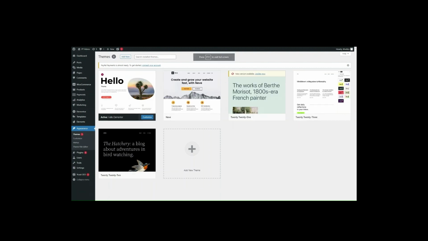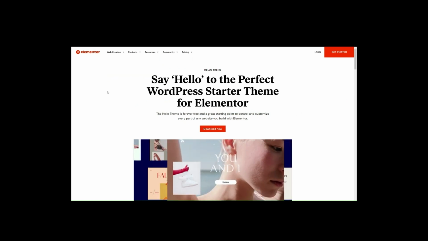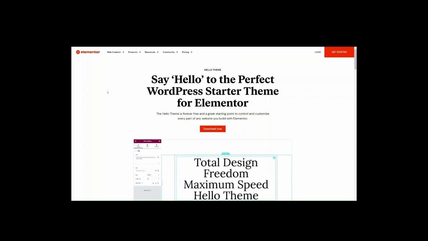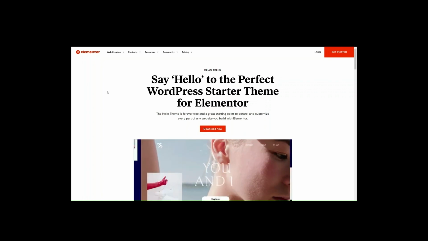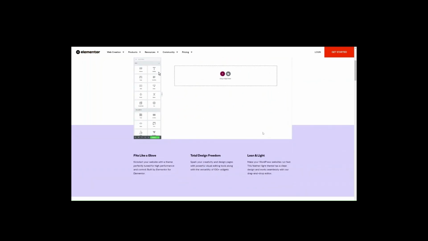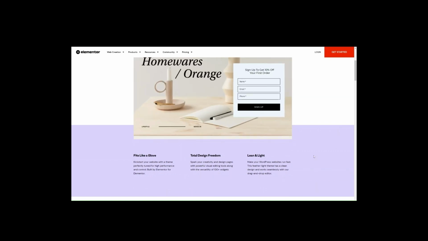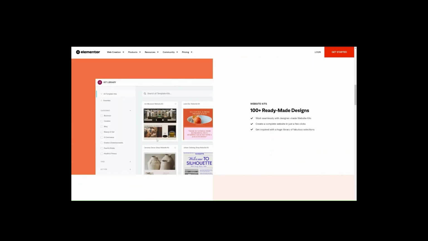So now we can go over some popular themes. One of the most popular themes used especially is the Hello Elementor theme. The Elementor plugin, Page Builder, is one of the most popular page builders out there, and the same team that built that also created the new Hello theme. Essentially it's fully designed to work really well with the Elementor Pro plugin. It's very lightweight, and 100% tailored to Elementor.